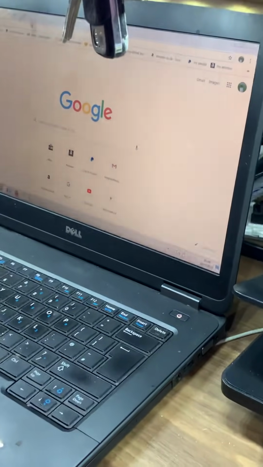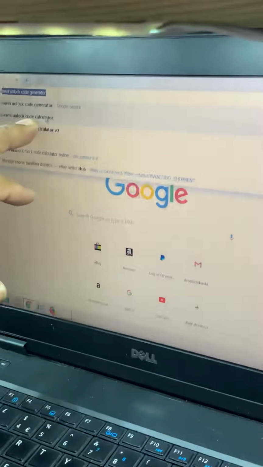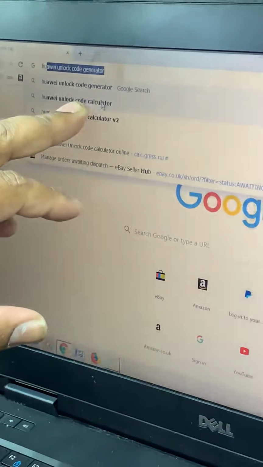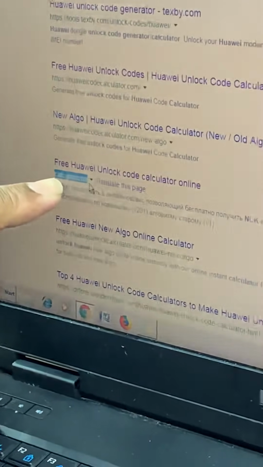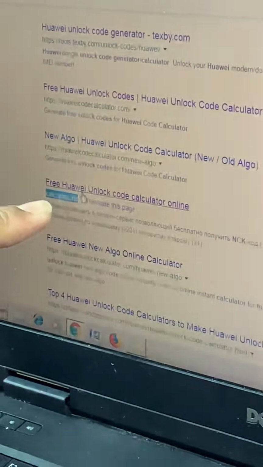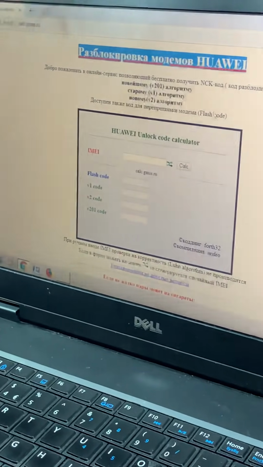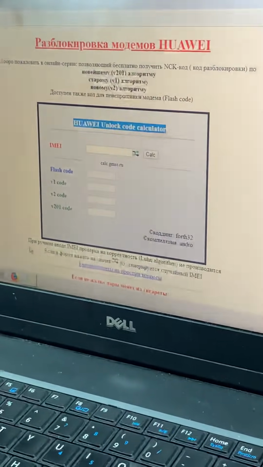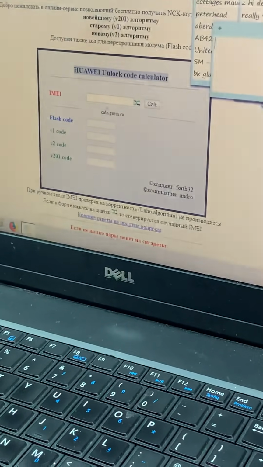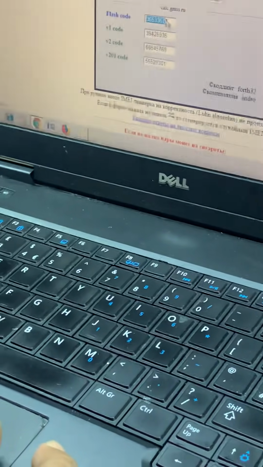So first of all, search for Huawei unlock code calculator. This is a free website on the internet where you can get a free unlock code. I will suggest this website, calc.gmss.ru. This is a website where we can calculate. It's in a different language, I don't know which language this is, but it says Huawei unlock code calculator. Okay, so we have the IMEI number here. Paste it, calculate.